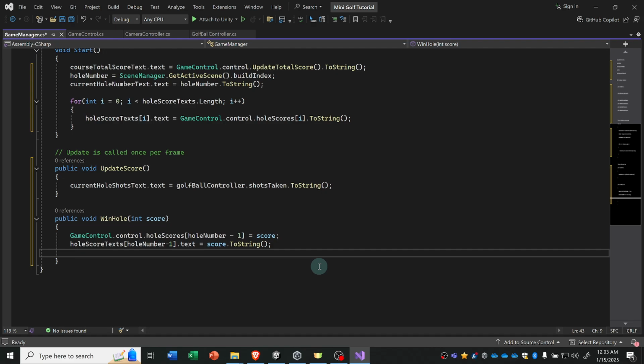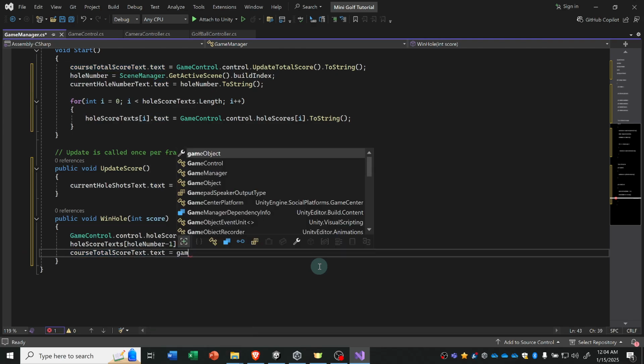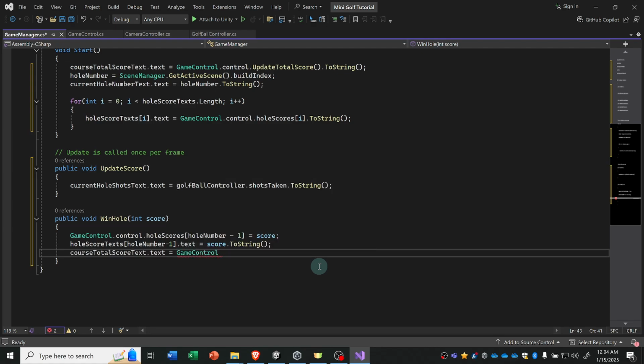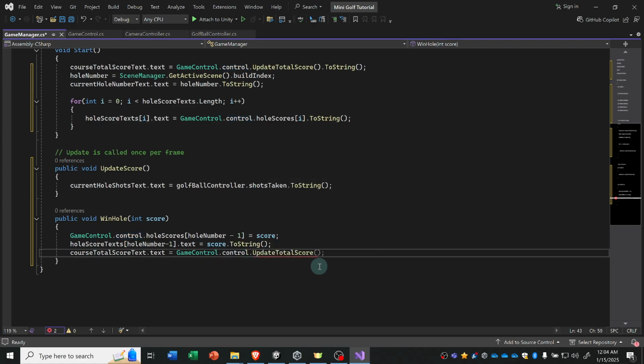And now the last thing is we need to update the total score as well, and we have a method that does that. So we're going to take the course total score text .text, and we're going to use again GameControl.control.UpdateTotalScore. And we need to send that to string as well.